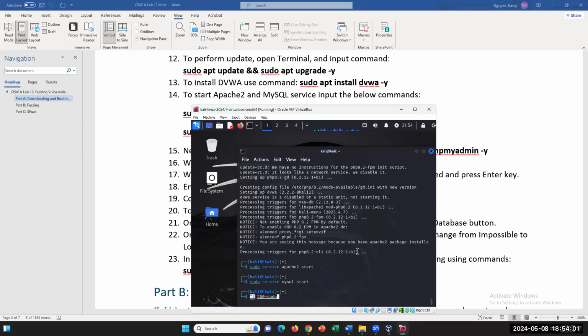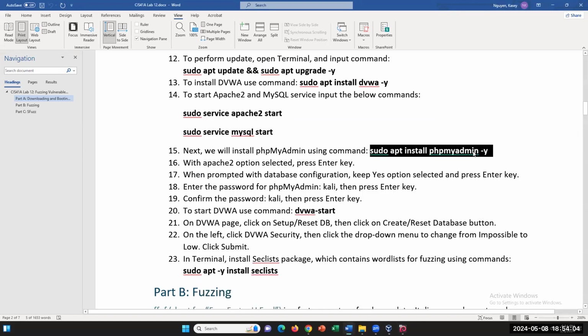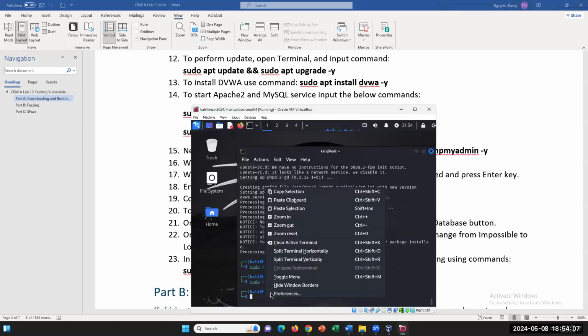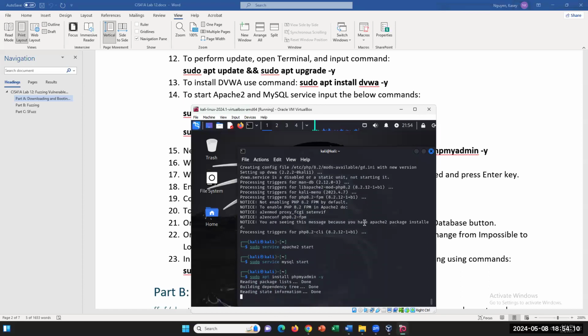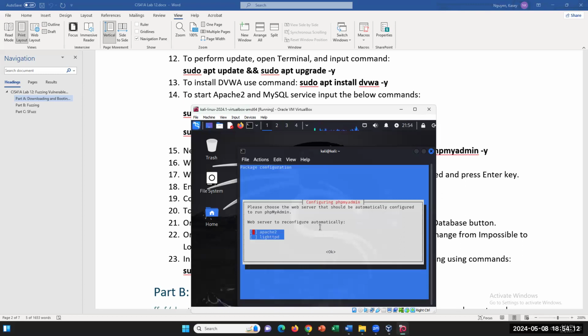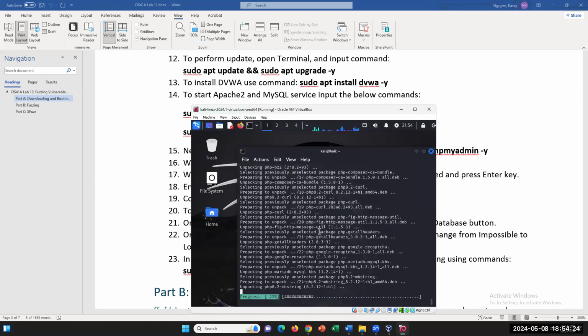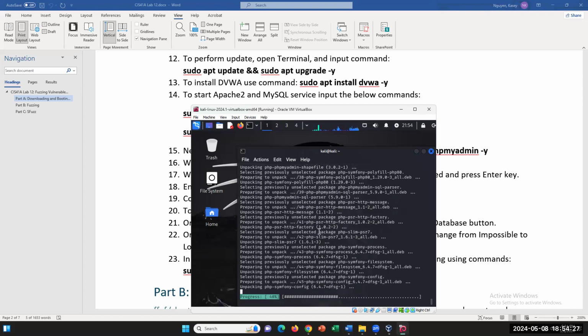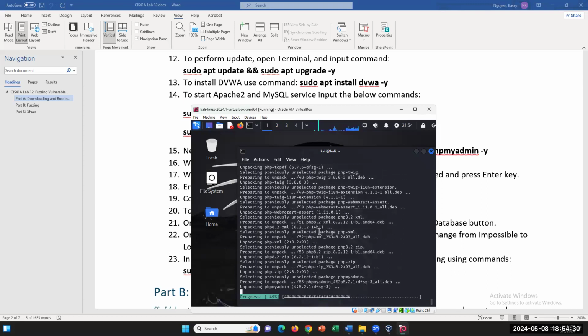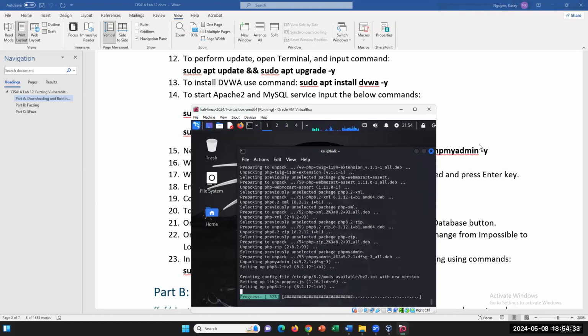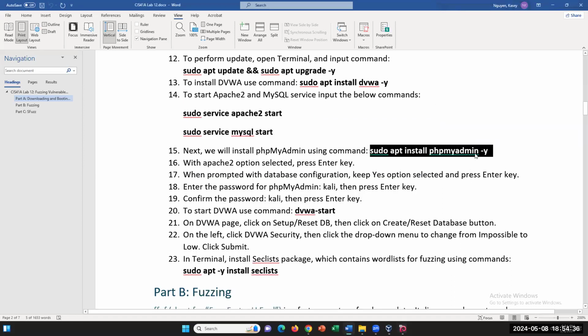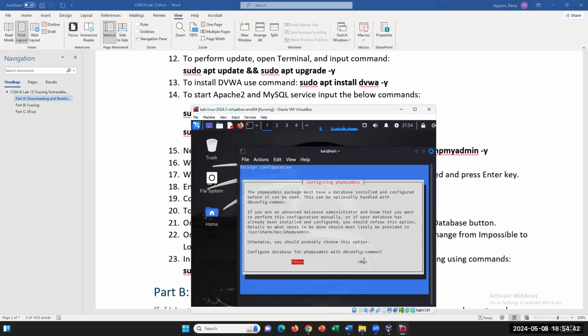It didn't paste right, so let me copy it again. So it's gonna prompt you this. We're gonna select Apache 2, right? And then we're just gonna go enter. So when you do this, it's gonna add a user account to the database as well for the default based on the configuration.